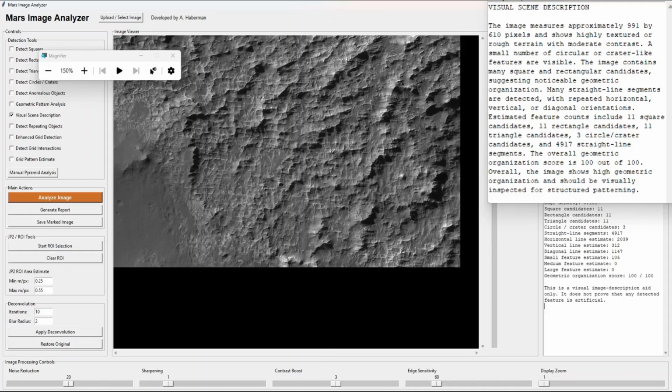Okay, that's really important. Suggesting noticeable geometric organization, which is a suggestion of artificiality. Many straight line segments are detected with repeated horizontal, vertical, or diagonal orientations. Estimated feature counts include 11 square candidates, 11 rectangle candidates, 11 triangle candidates, 3 circle crater candidates, and 4,917 straight line segments, which is a lot. The overall geometric organization score is 100 out of 100. Wow.